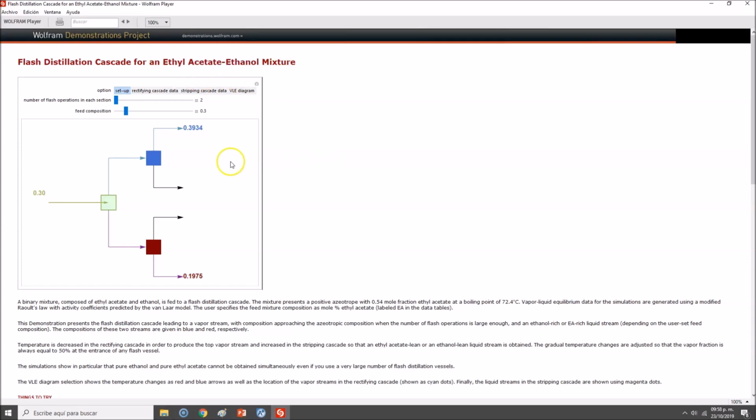Okay. So first things first, unfortunately, we don't have a single flash, but let's say that we start with 30% of ethyl acetate and ethanol. Remember, ethanol is polar, so most likely it's going to be the highest boiling point. So this is ethanol and this is ethyl acetate.